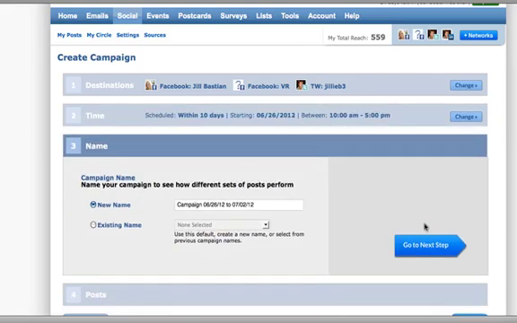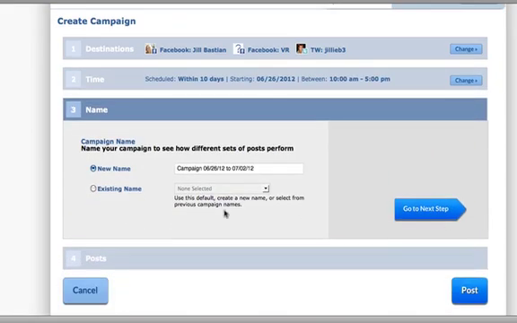Go ahead and go to the next step, and here you can give your campaign a name. By default, we're just going to call it the length of the date that your campaign is scheduled for, but you can call it anything you want, just so you can keep track of the different posts and what campaign they're associated with.